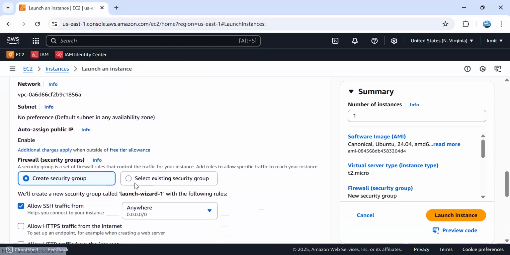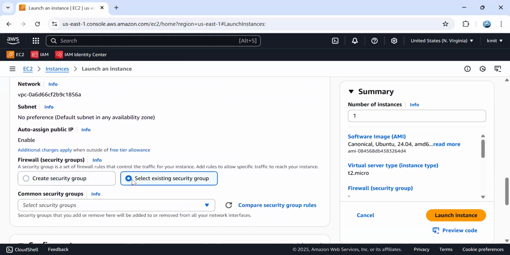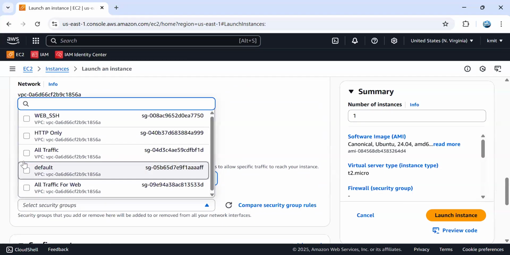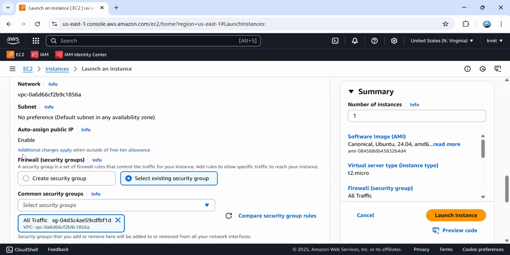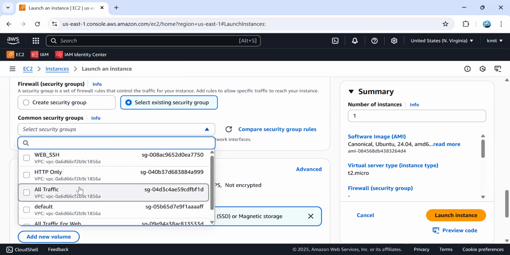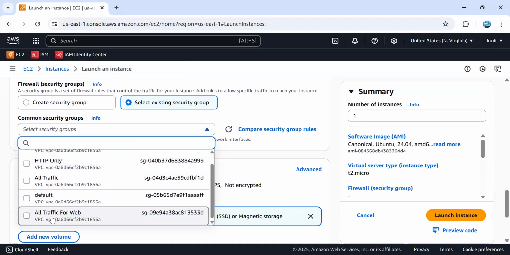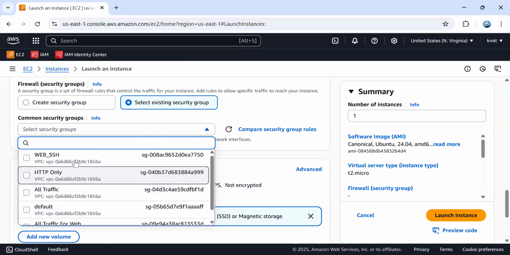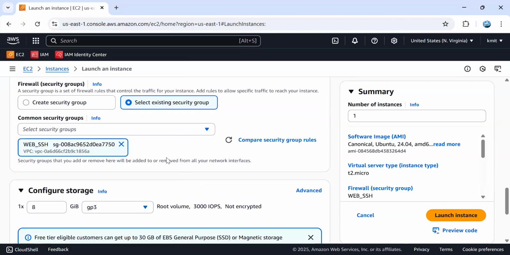And in networking, I need to open the port number 80. Yesterday we created an all traffic group, so I'm opening this all traffic, which will open port number 80 also. Or if you want to set it specifically, yesterday we created one more, all traffic web and SSH, where port number 22 and port number 80 are open. Let's stick to this.